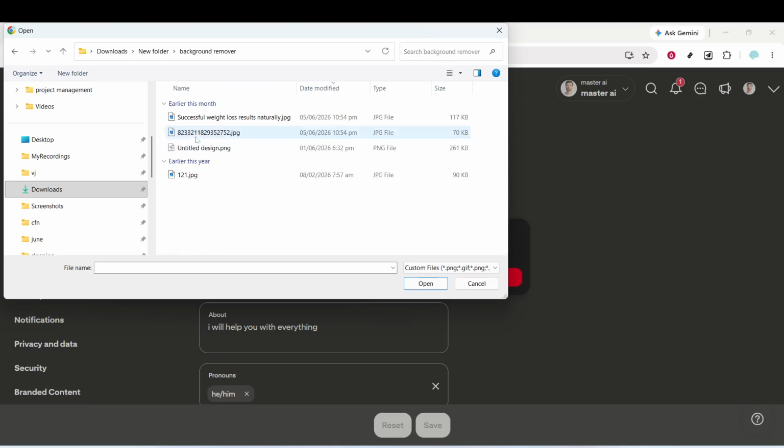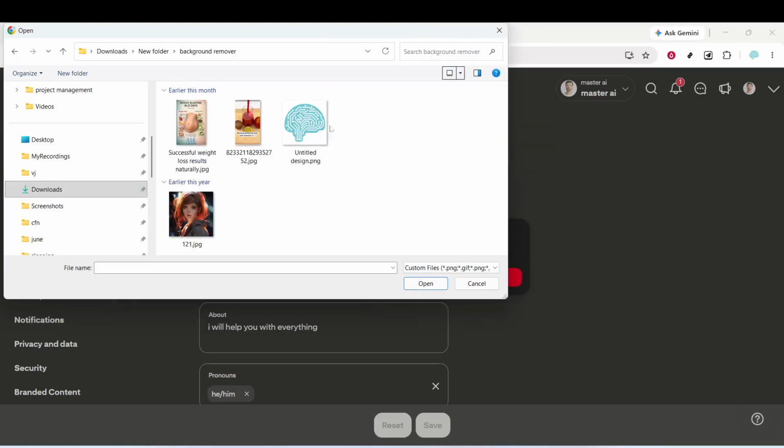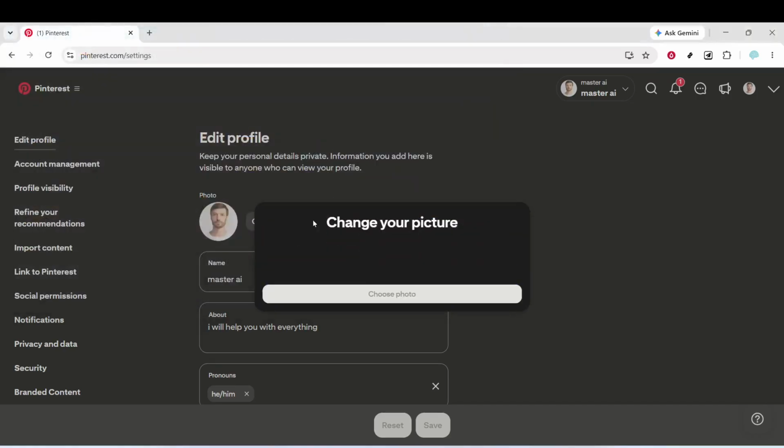The site will start uploading your new image automatically. This might take a moment to process, especially if the file is a little large. Just let it do its thing. You'll see a little loading indicator spin for a few seconds. Once it's finished uploading, take a second to review how it looks in the preview circle.